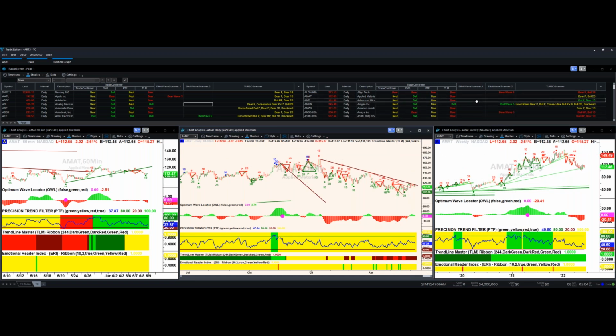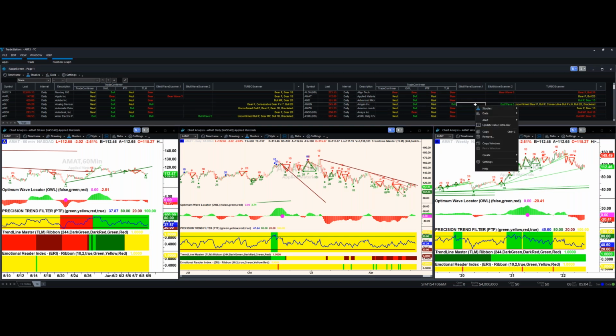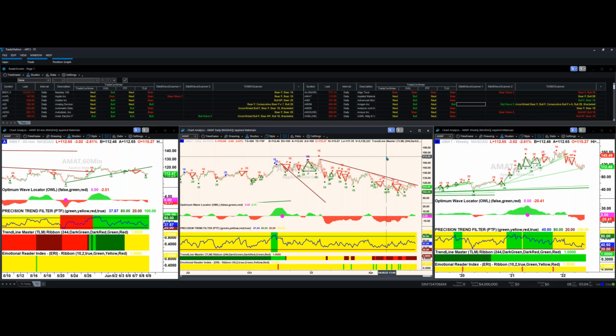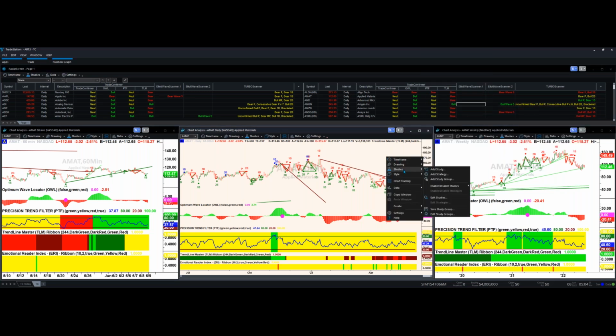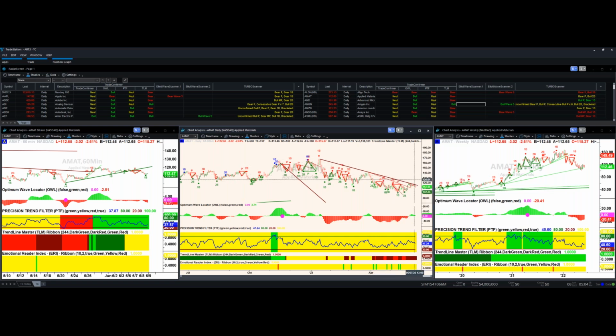So notice that just by putting my mouse on radar screen here, as soon as I put my mouse here and go to studies, now I'm focusing on the studies for radar screen. When I put my mouse on the chart and right click and go to studies, now I'm talking about the studies on my chart. So simply by positioning your mouse over the correct window, that's how you access the studies for that window and create templates for that window.